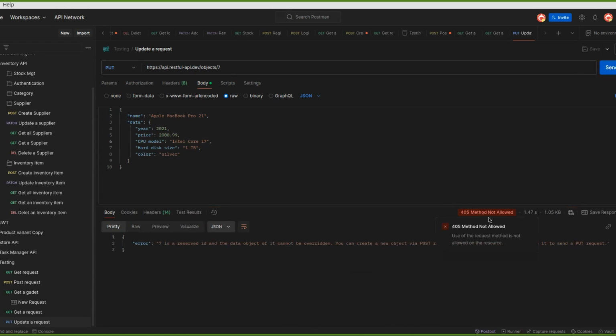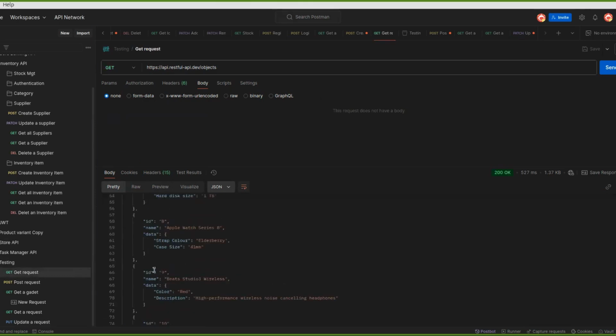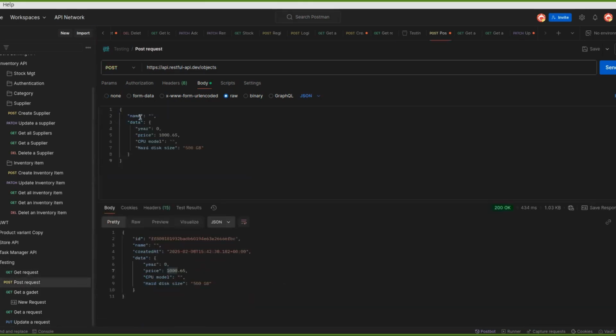You can see 405 method not allowed. So this particular endpoint is not allowing us to do put. Let's try patch and see what will happen. Same thing, which means we can't perform this. 7 is a reserved ID and data object. It cannot be overridden. Okay. So let's come here, the one we created by ourselves.